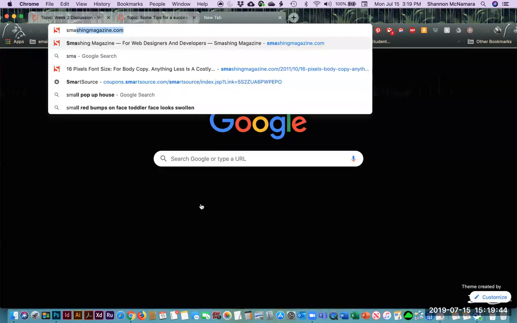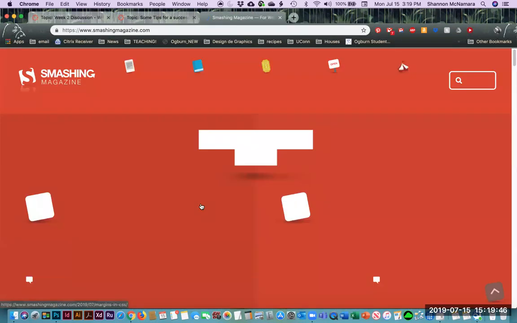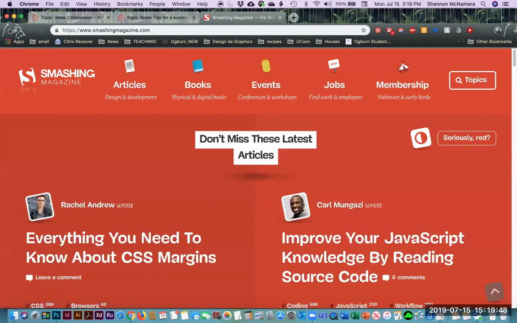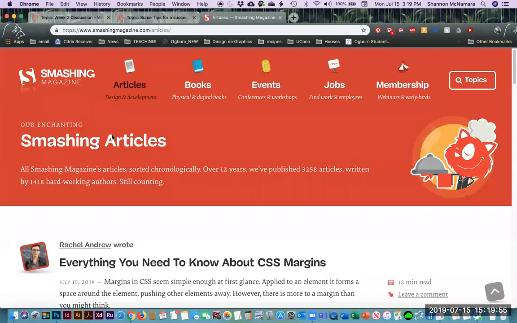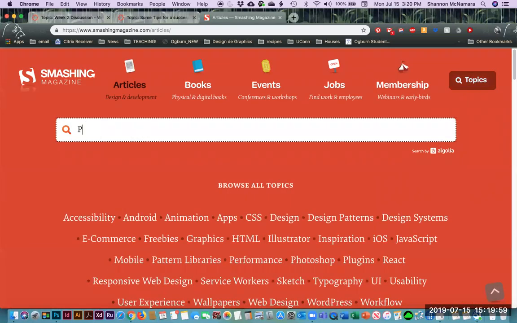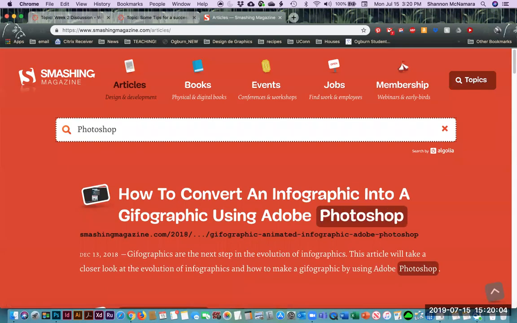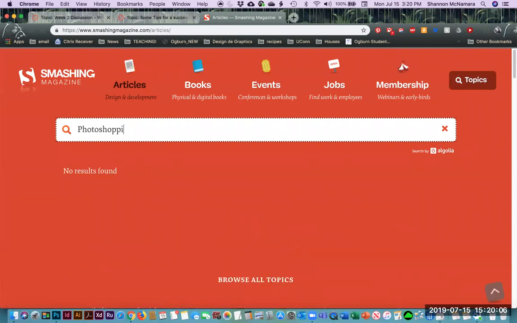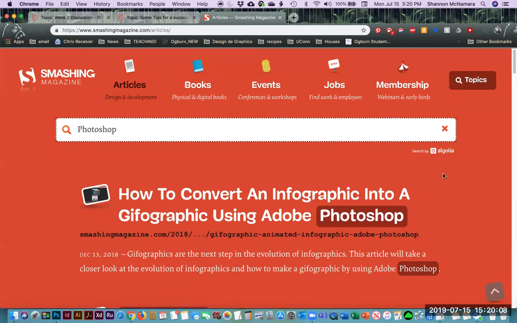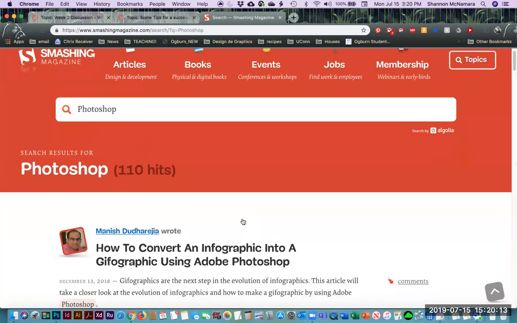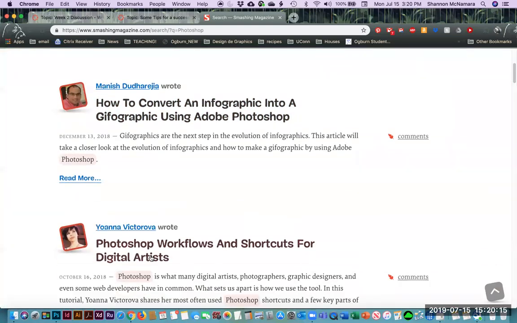And I'm actually going to share one other place that you can go. So Smashing Magazine has great articles, honestly, on design and development, things like that. And you can even search based on topics. So you can search on Photoshop. And see what they have going on.